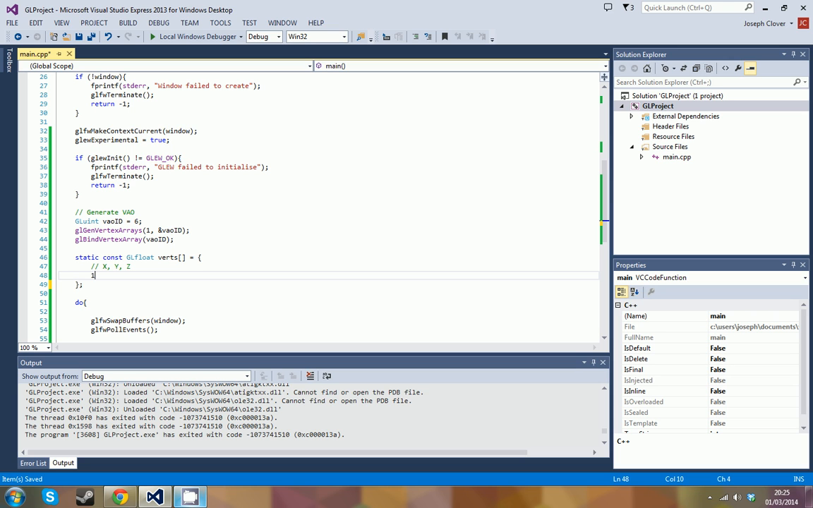Oh no, I lied actually. The center of the screen is 0, 0. Bottom left would be -1, -1, and the top right would be 1, 1. Sorry about that. Anyway, so we're going to get started. We're going to start at the bottom left, so that's -1.0.